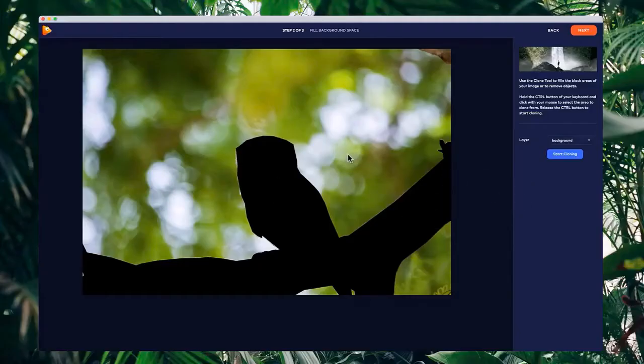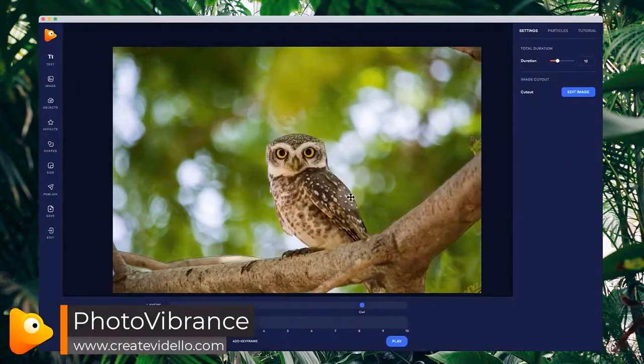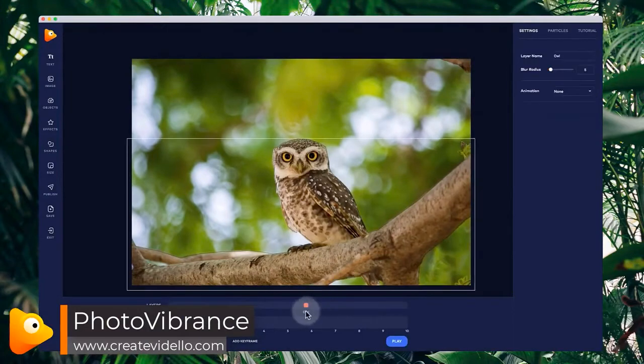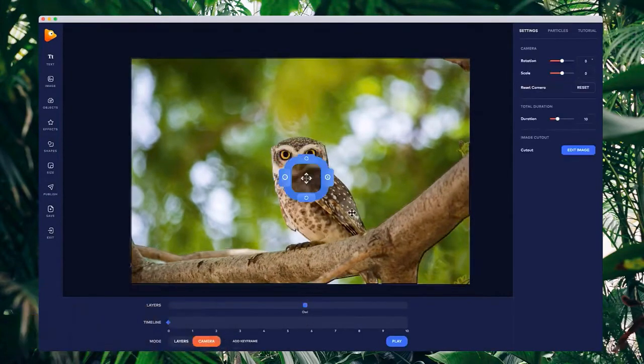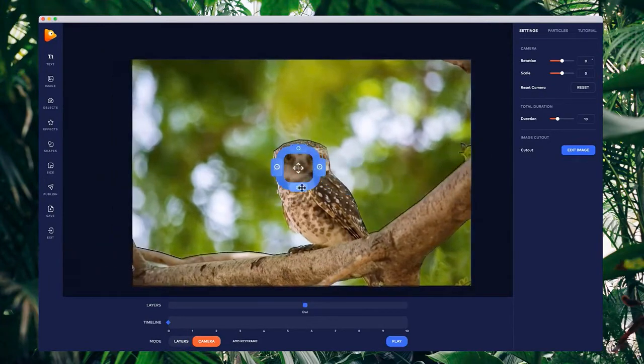Alright, so in this second step, what we need to do is basically fill in this background, and the reason is when we go into the editor over here, if we start animating this camera, you'll be able to see the black background. It doesn't look very good, so we need to clone stamp it to fill it in.